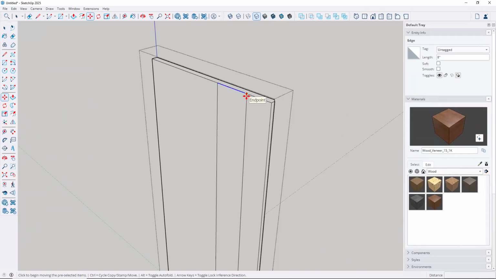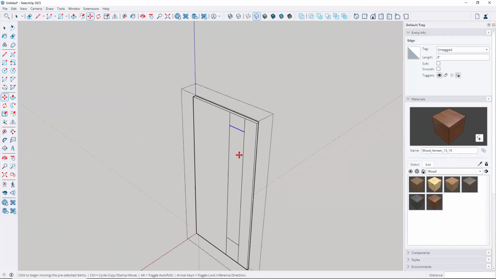Move it from this endpoint down, tap the control key, tap the up arrow key to constrain to blue, and then from the top, let's say I want to keep this 8 inches from the top. Or actually, no, I'll match the edge. I'll make that 6. So 6, enter. And then I can type E for erase, these extra lines here, like that. And then type P for push pull, push this through.